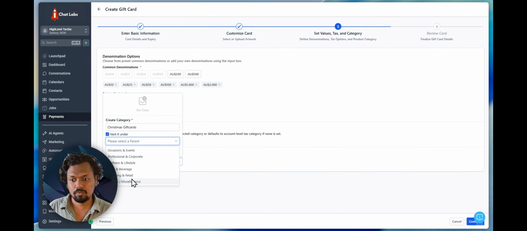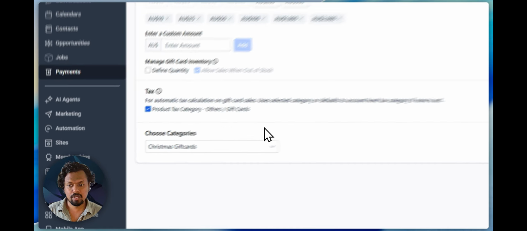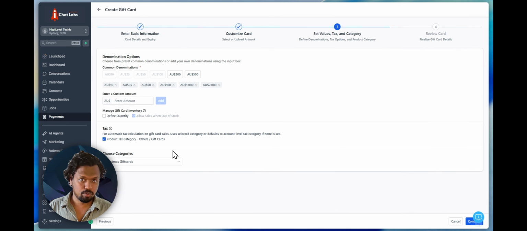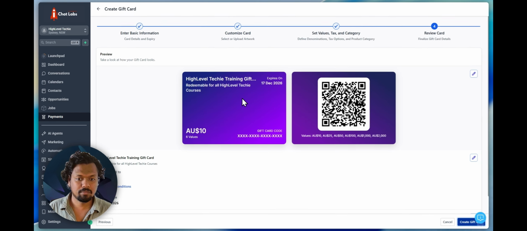So here there are some categories given. If you want to select a category, this would be coming under occasions and events, and then create that category, and then you can sell all your gift cards that you create under a certain category. It doesn't make much difference to how you sell it, but you can actually put that in multiple categories if you want to. So once you've done that, you click continue, and then you will see the gift card that you created.